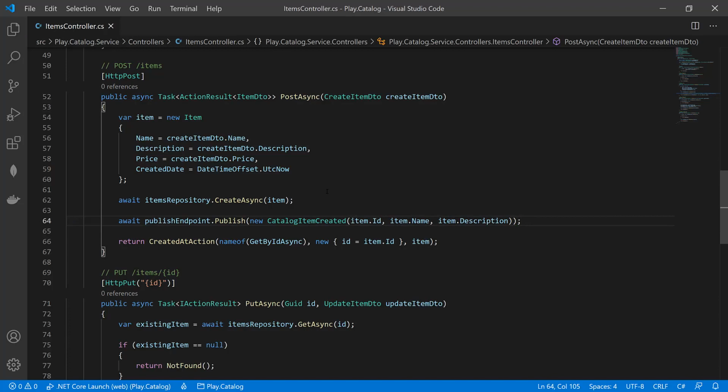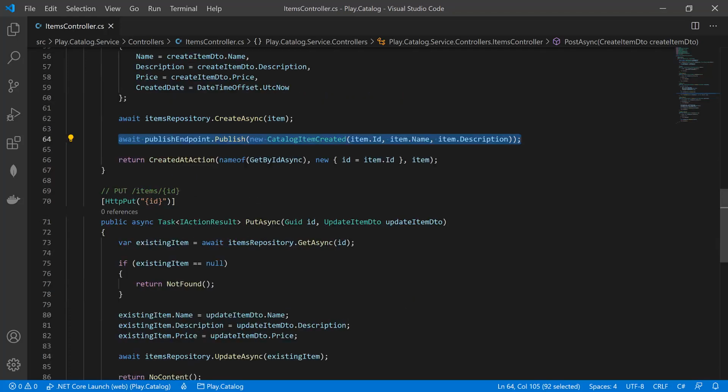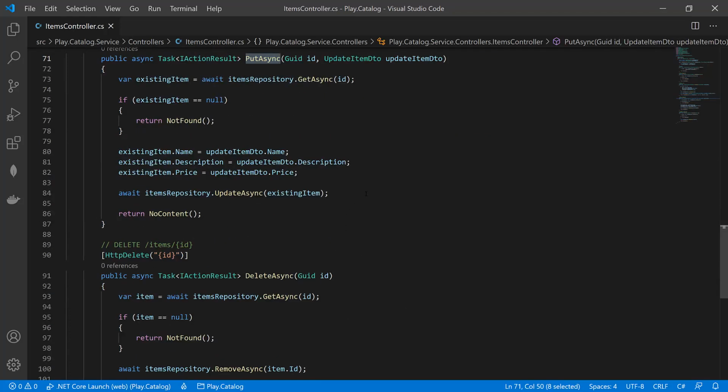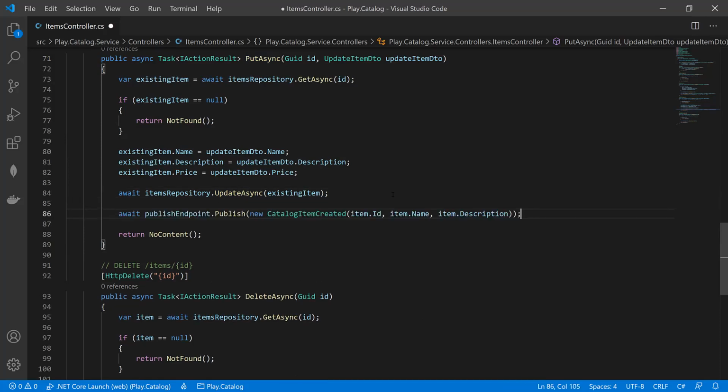And that's really all you have to do to publish a message. I'll copy this line because now it's time to go to our PutAsync method and do something very similar. Just after updating the item in the database over here, let's paste that line. But in this case, the method is going to be CatalogItemUpdated, and we will use the existing item variable that we have here. We'll use the ID, the name, and the description. I'll copy this once again.